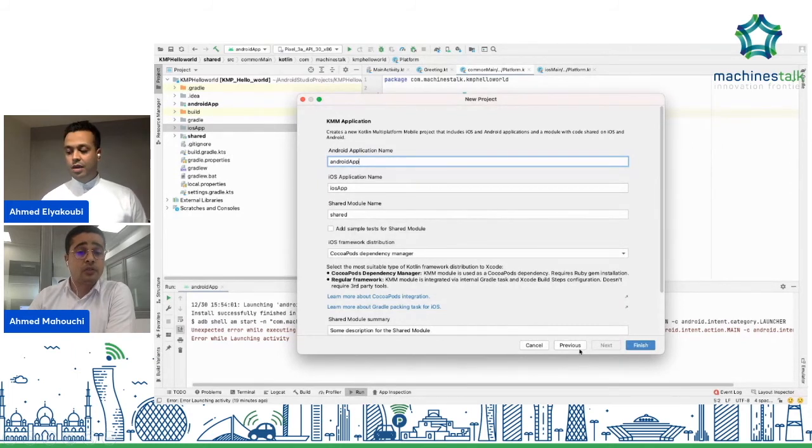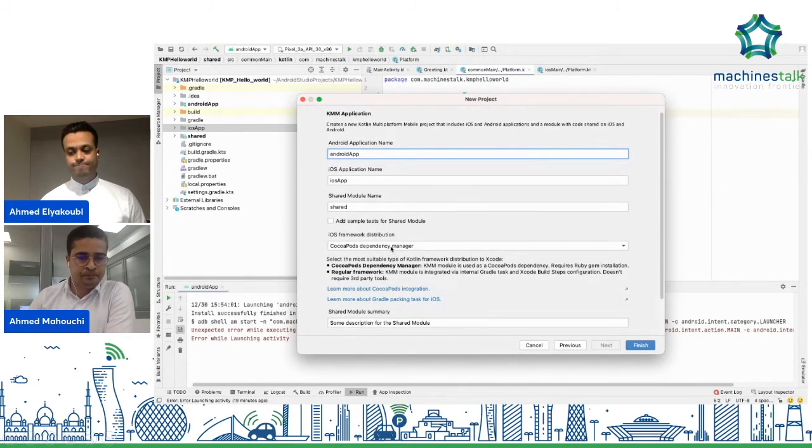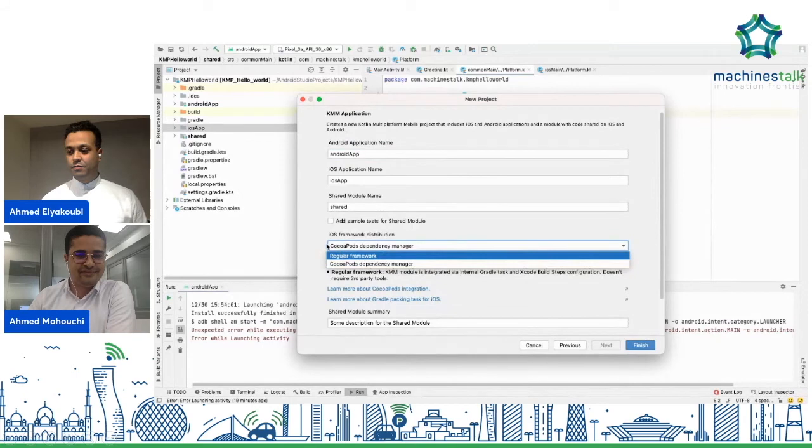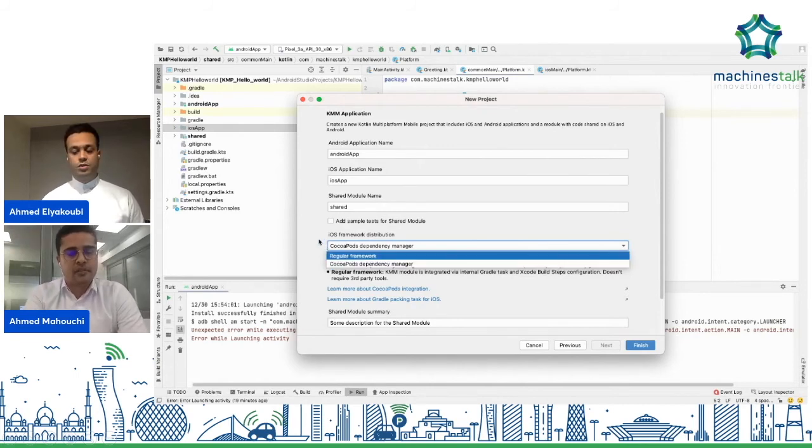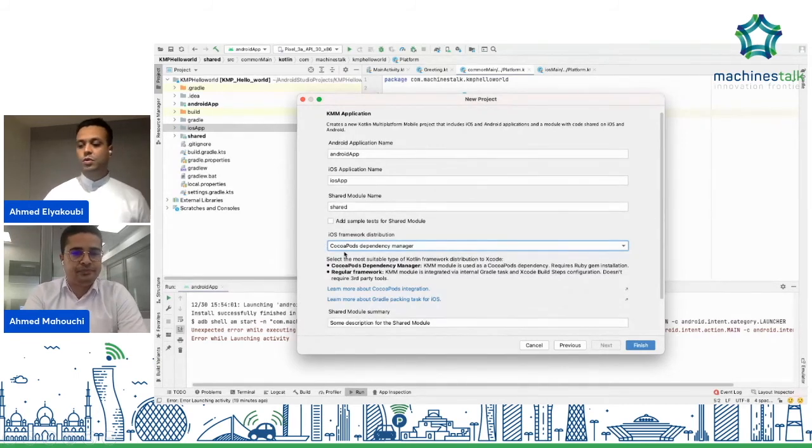And you can also choose how you will use CocoaPods as a dependency manager, or an external framework. I forgot to mention these two options. As you said, there are two options: the regular framework or CocoaPods. Now we are using CocoaPods as an option.